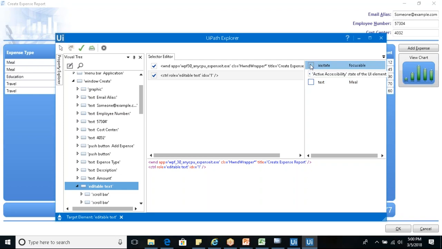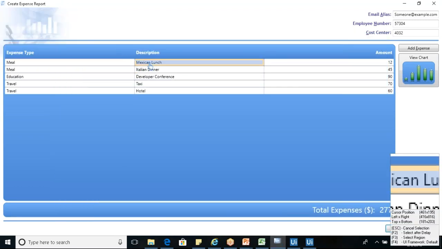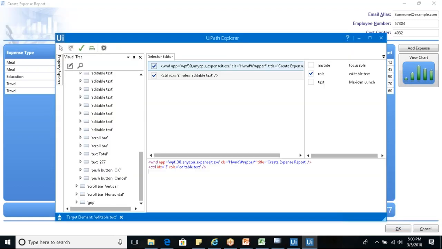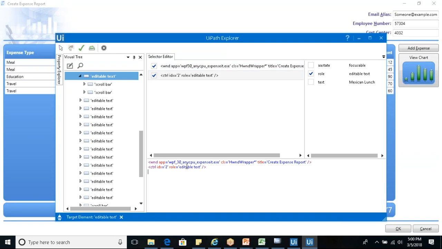So this is the state. These are all the attributes. If you want to add, you can add, or if you want to remove, you can remove also. Now see, what is this ID? The ID is control, role equals editable text, ID equals 1. So let's check what this selector is for the next one. Click. Here we go. The parent is constant and only the ID is changing.